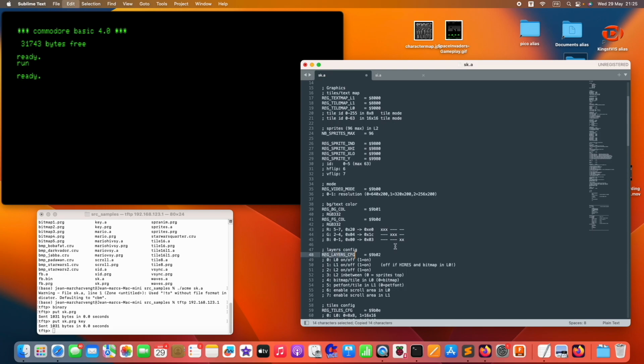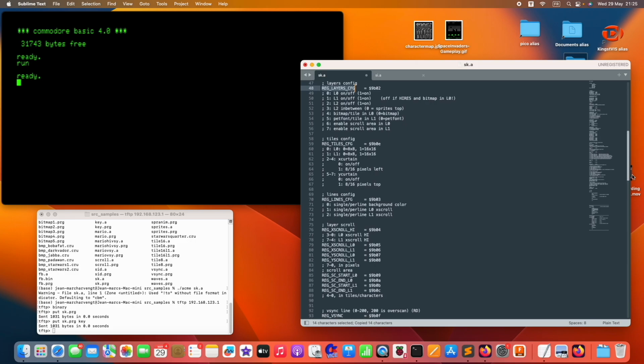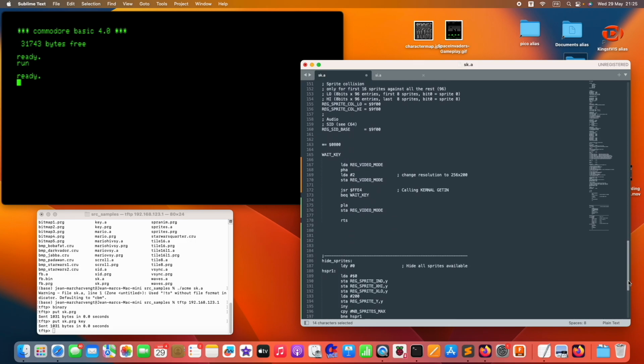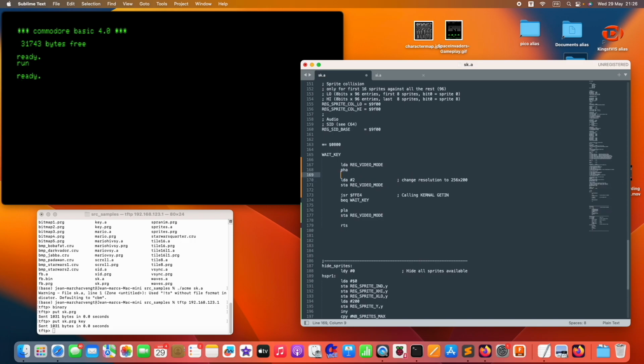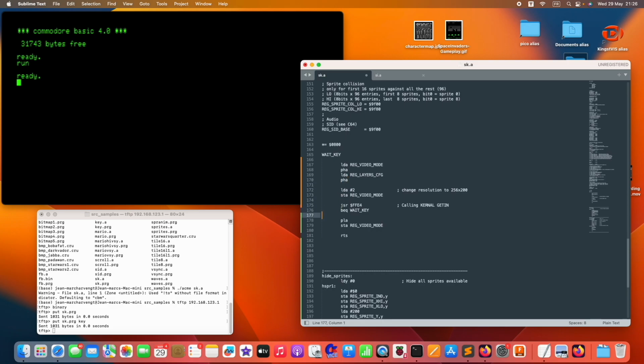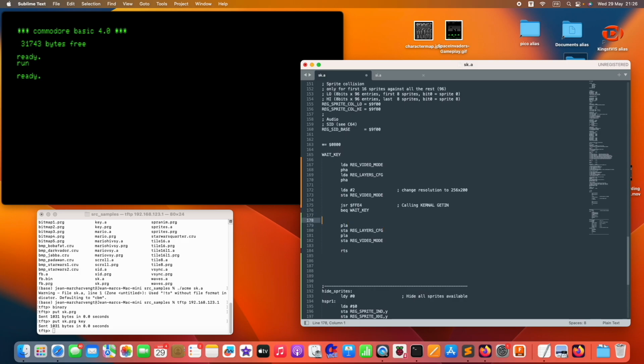So I will take this register. We will need to set the bits 0, 1, 2. Before that, I will also load the old value and push it on the stack, and at the end I will pull it from the stack and restore it. So this is just to restore.